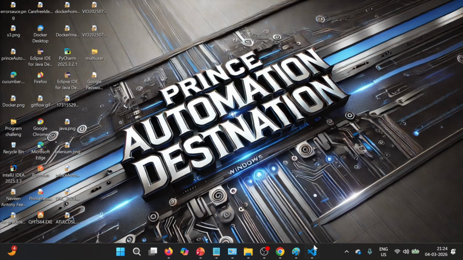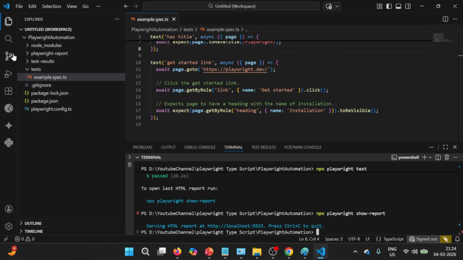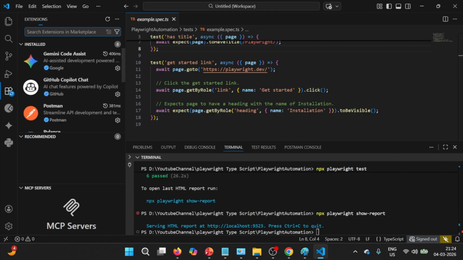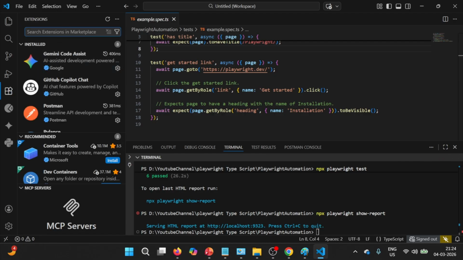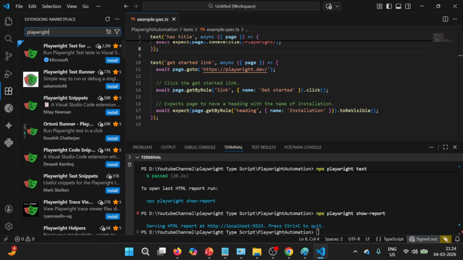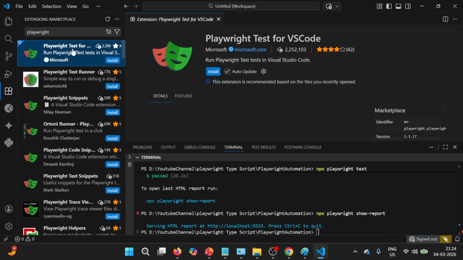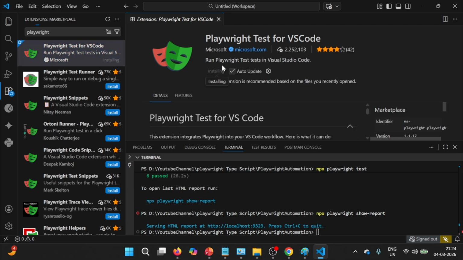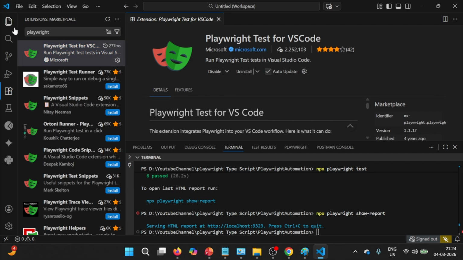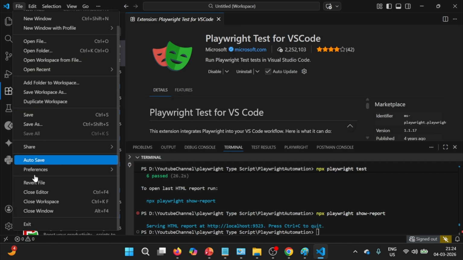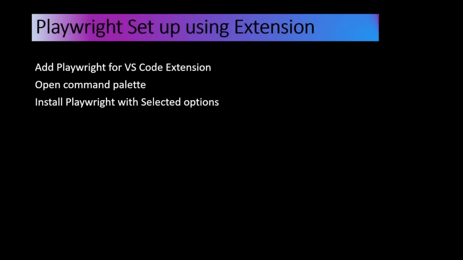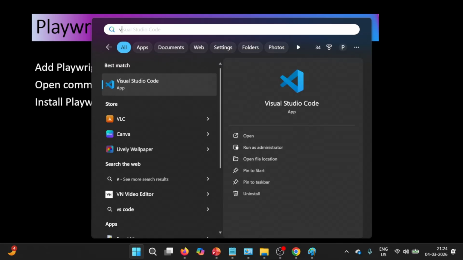So I'm going to this particular extension section, and I will search for Playwright Test for Visual Studio Code. Make sure that it is coming from Microsoft. So install it. Once you install it, let us exit and restart this particular Visual Studio Code.